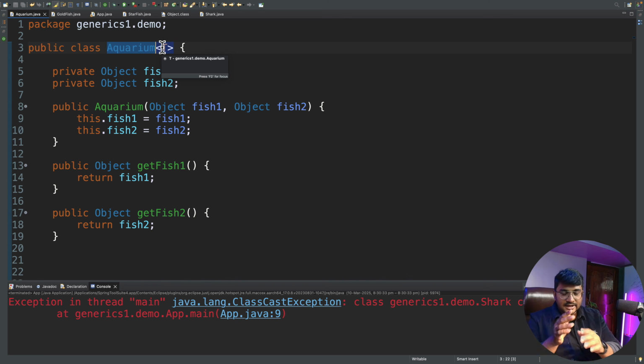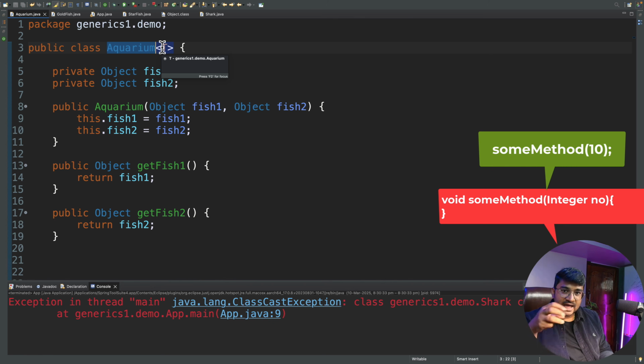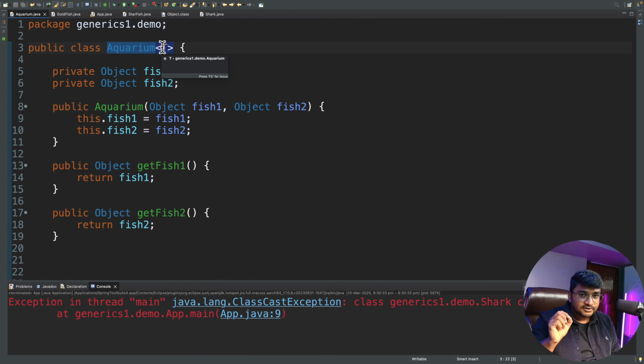You have heard about method parameters, right? You can create a method which takes some parameter, maybe an integer or a double, and whenever you call this method, you have to pass that type of data. If you have a method which takes int data, then whenever you call that method, you have to call it with int data. Like the method accepts parameters, the class can also have parameters, and we can do that using generics.